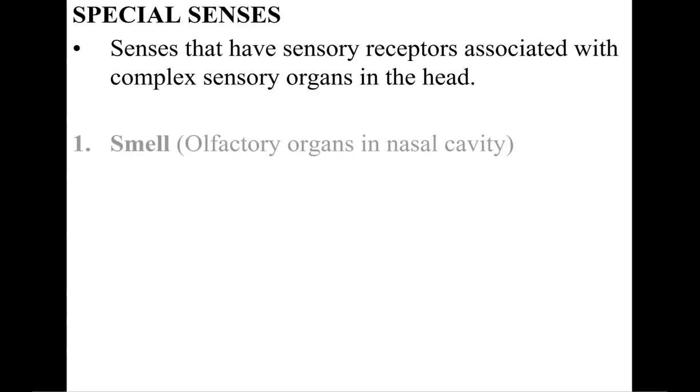Now that's going to finish us up with our general senses. Next, we're going to head to our special senses. These are going to be senses that have sensory receptors associated with complex sensory organs that are going to be found in the head. The first one is your sense of smell, and we'll go into each of these in detail, but we're just going to list them at first.